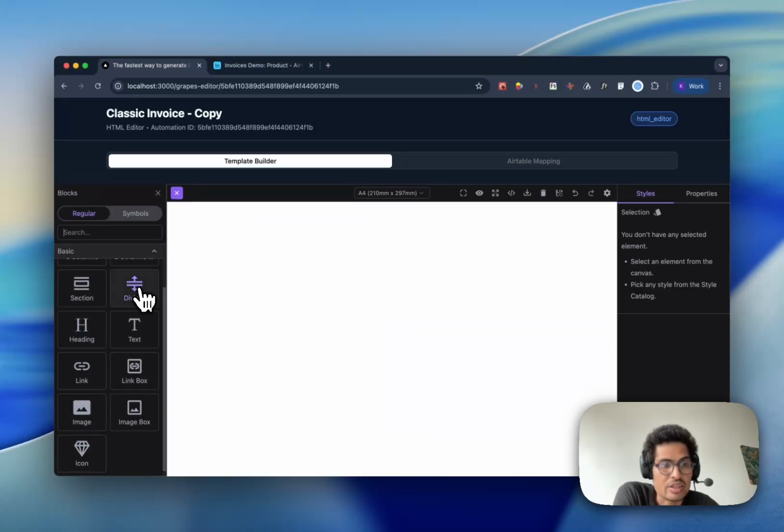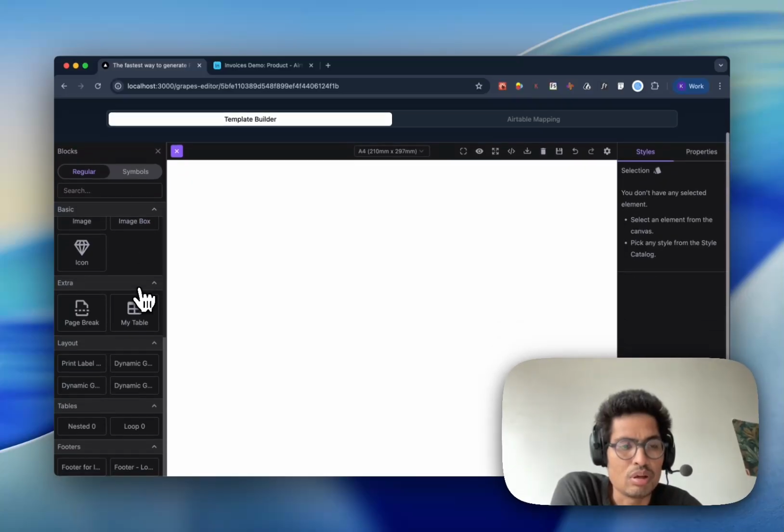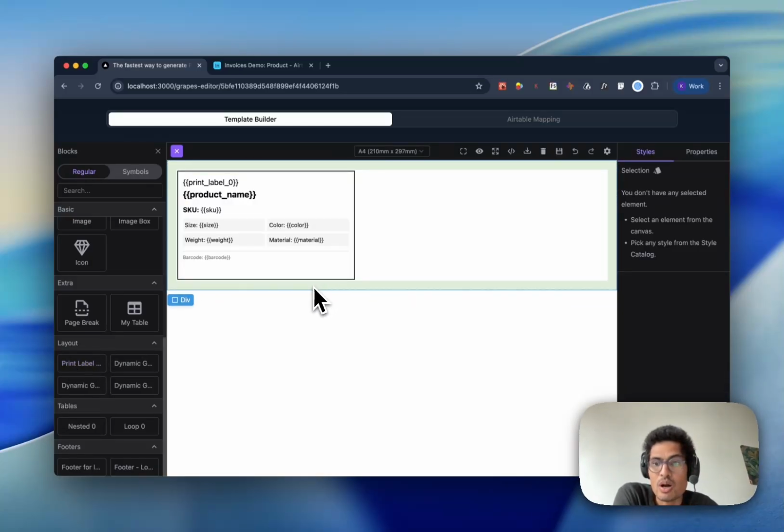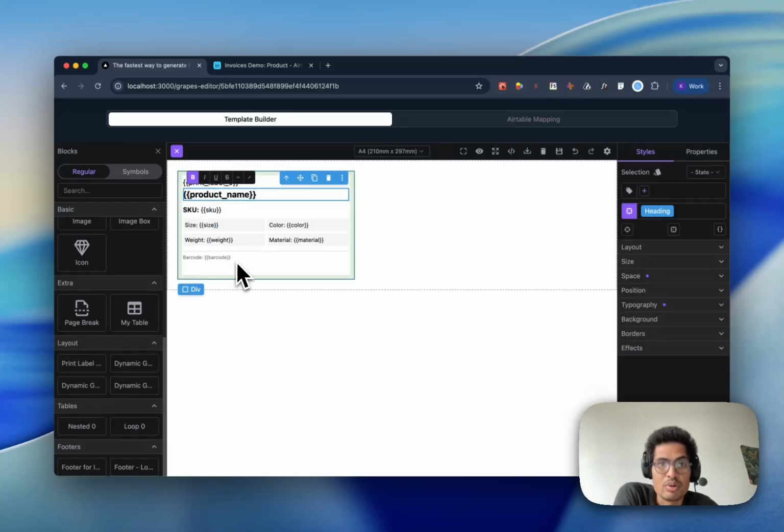Choose a block, and here we have different blocks. We have layout, and you have the layout to print label. So you drag and drop it, and now you have that. Of course, you can change the variable names and you can adjust the design the way you want.